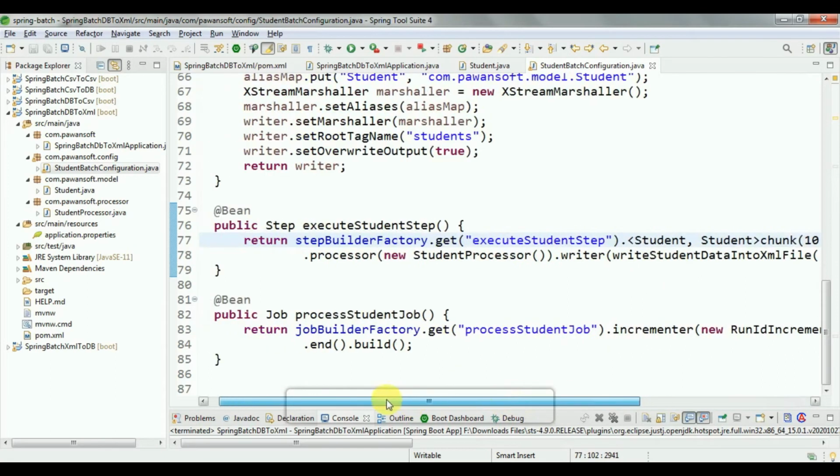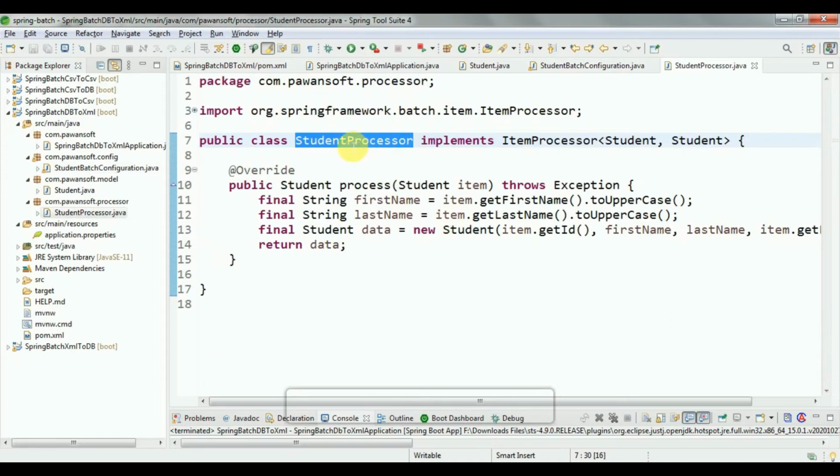and this is the processor. In my case, I have created a processor, the student processor. The processor is optional in Spring Batch. The use of a processor is, suppose you want to perform some changes on the data, then for that you can create the processor. So in my case, I have created the student processor and implemented ItemProcessor, and this is the input and this is the output.